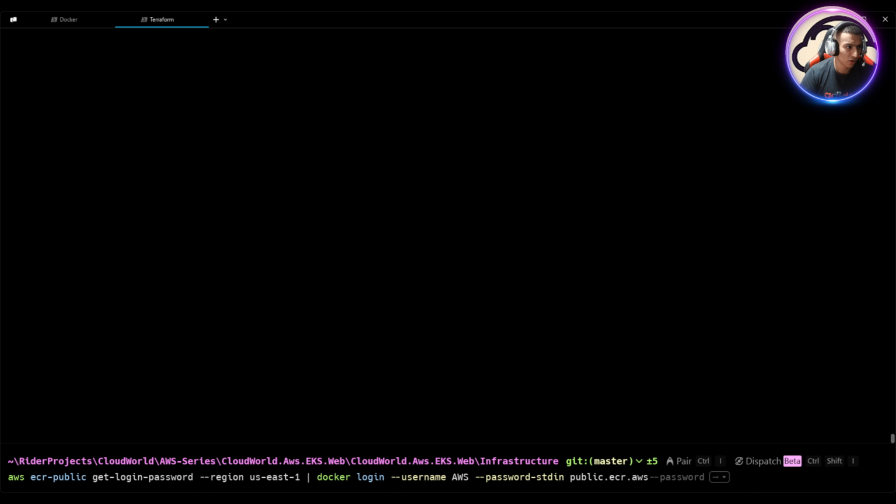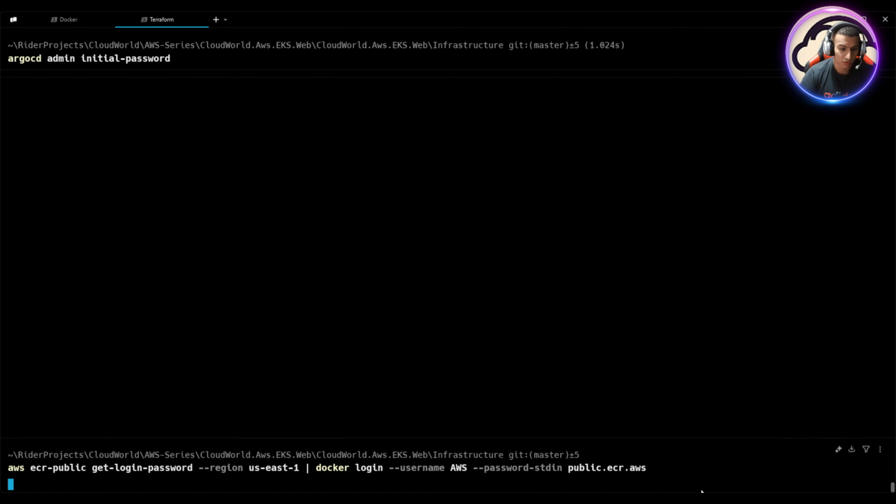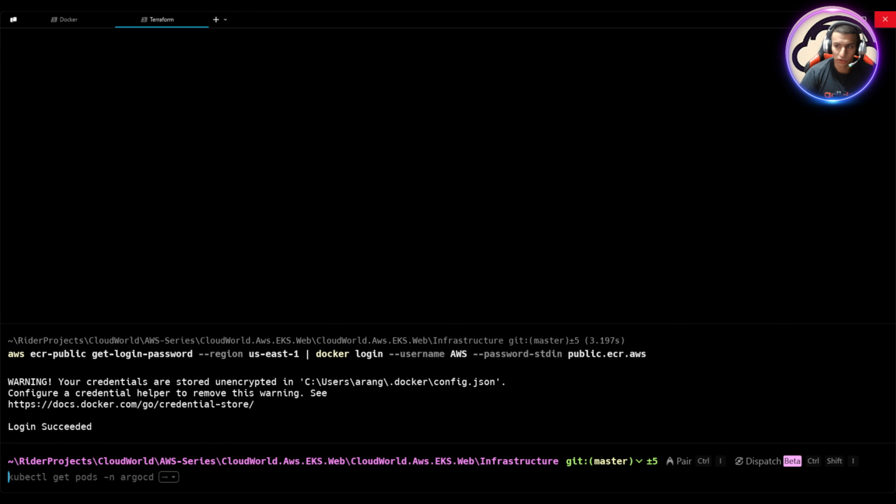That way, Docker will be able to communicate with the AWS ECR and push and pull any images as required. So just click enter. This is actually pretty straightforward. The login should be successful.